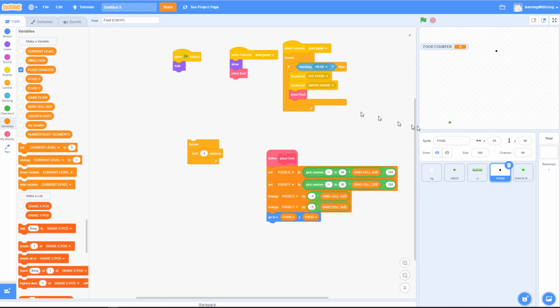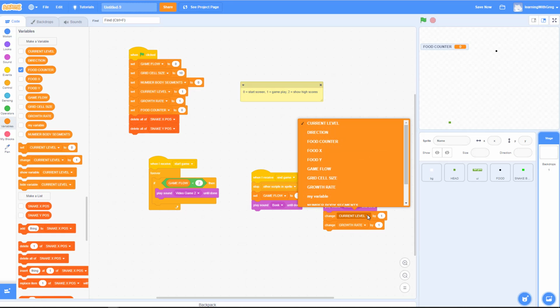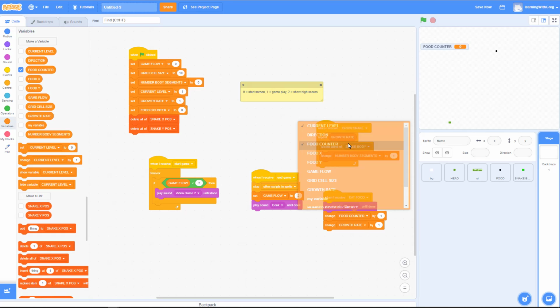And so then within that eat food, let's go back to our stage, and we have this when I receive eat food. Instead of changing the current level by 1, let's have it change that food counter by 1. Remember, the food counter starts the game at 0. So if I have this food counter, it's 0 at the start of the game.